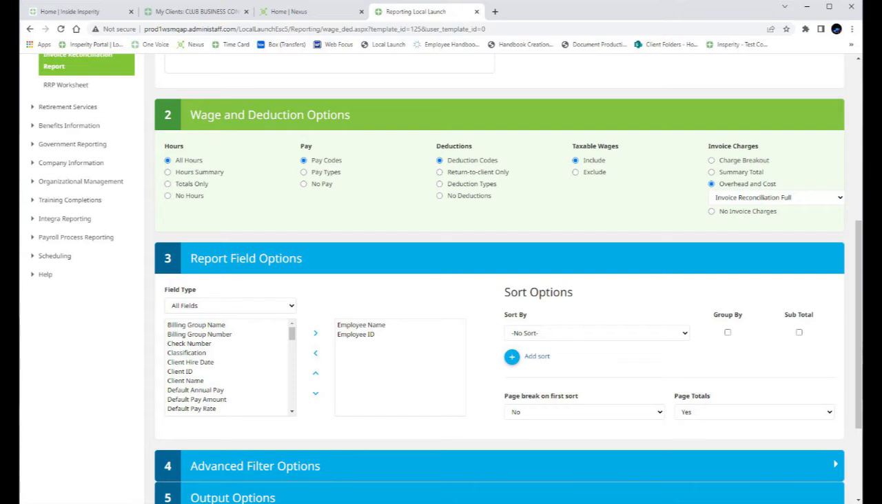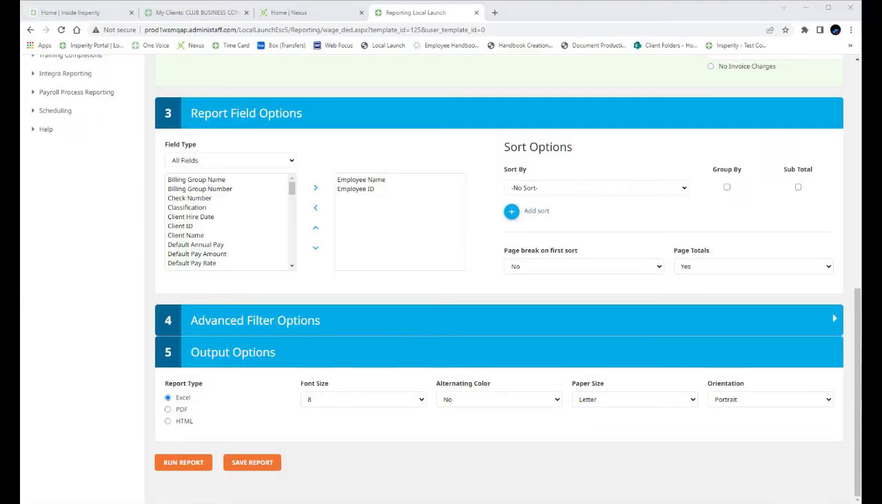I'm also going to select overhead and cost, invoice reconciliation full. That should give us a lot of dynamite information. Now let's just scroll down again and make sure we're getting an Excel report. Just remember, if you run a PDF, there are no mistakes, only happy accidents. Alright, let's run our report now and see what we get. This gives us a fancy dancy invoice, just like the one I've got up on my easel.